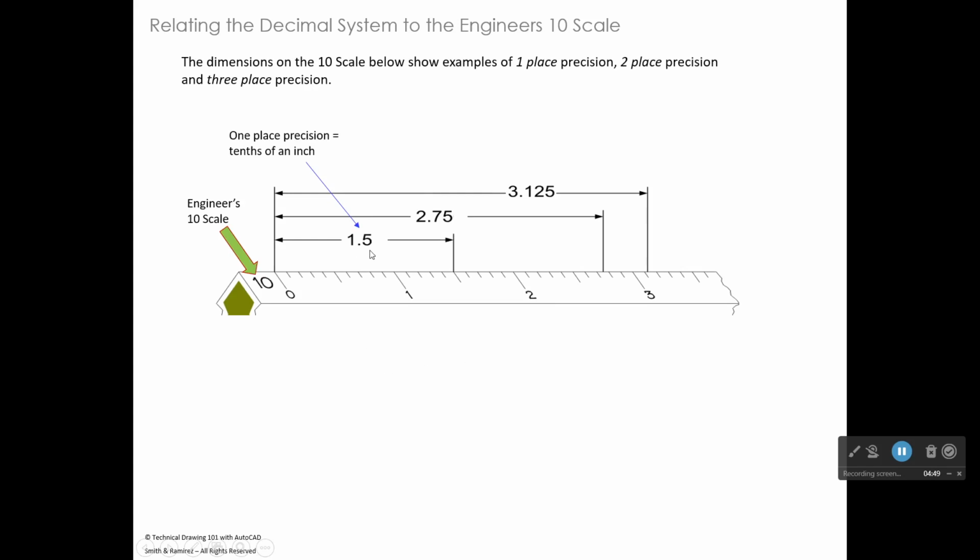So here we have 1 place precision, 1.5. Here we have 2 place precision, which takes us to hundredths of an inch, where this one over here took us to tenths of an inch. So you can see each of these is a tenth, so 1.5 would be right there.